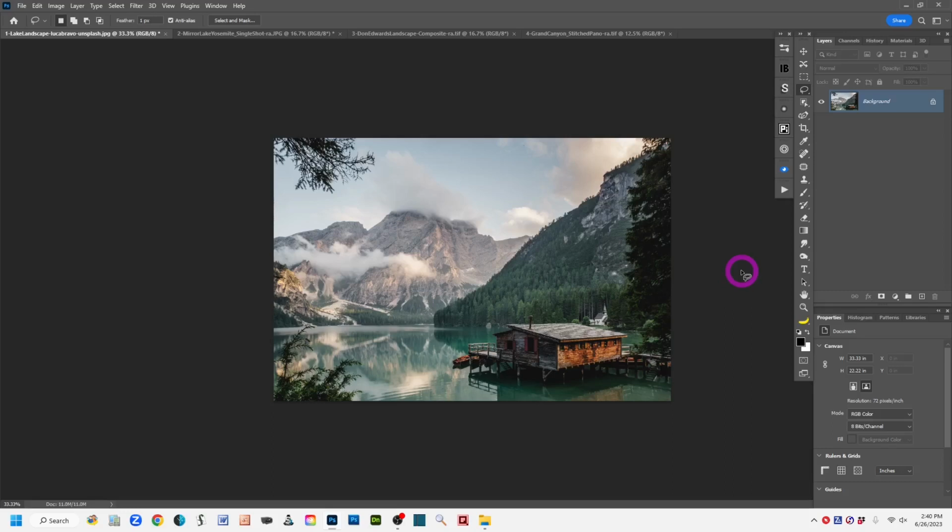So the first is perspective. If you tilt your camera either up or down, you can end up getting what's called converging lines. So the tips of different things start coming towards each other at the distance, and that effect is called keystoning.